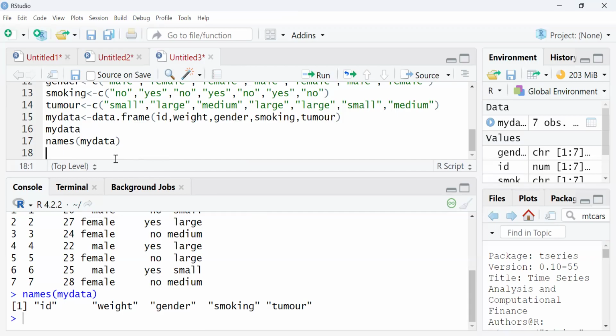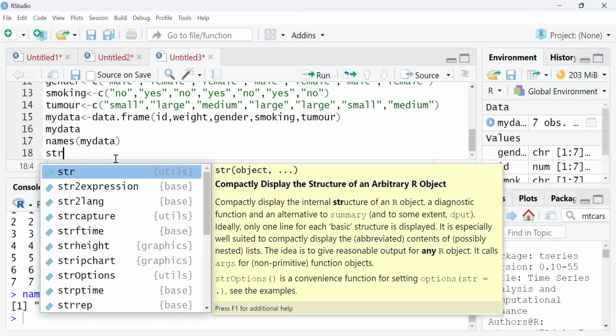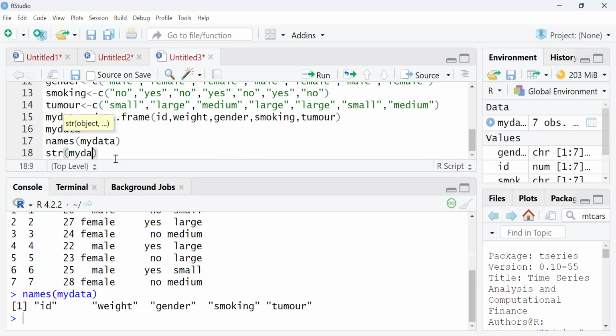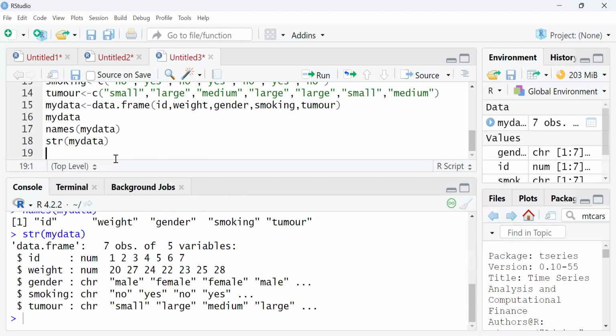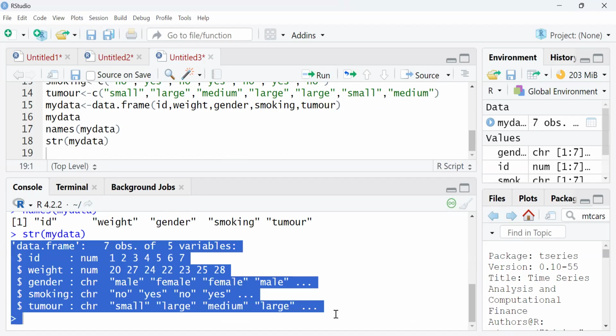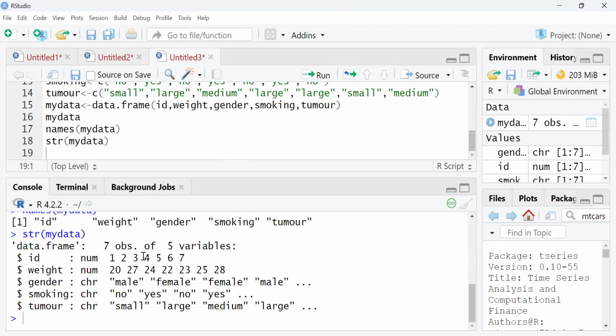Let's go to the next one. I'll just tell you what to use. Just type str and open the bracket, my data. Just type str, Control Enter. Str, open the bracket and then put my data. Did you get this output? Very important, this one. Okay. Yeah.